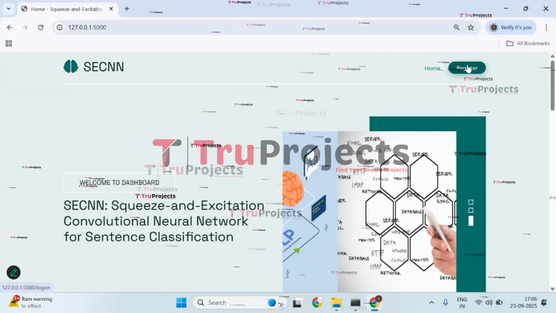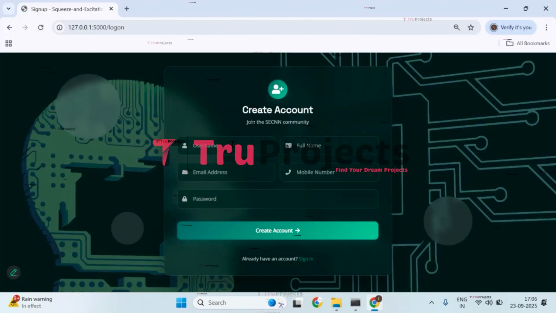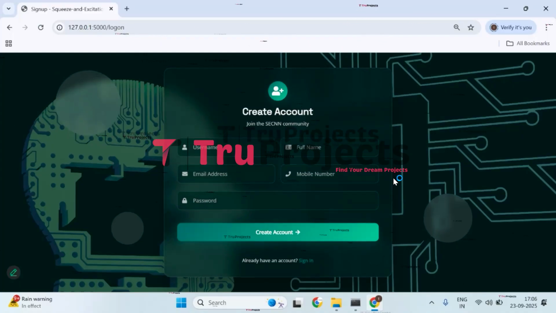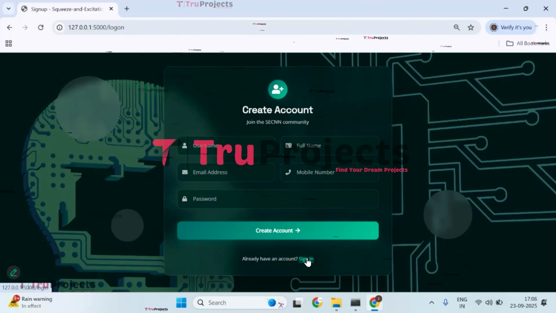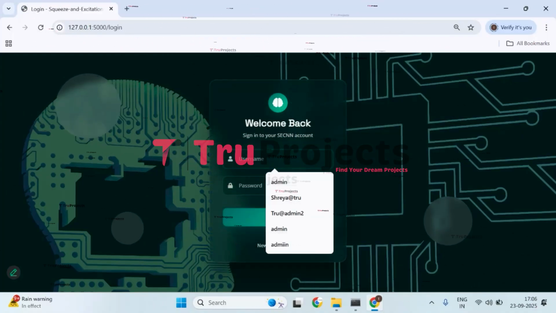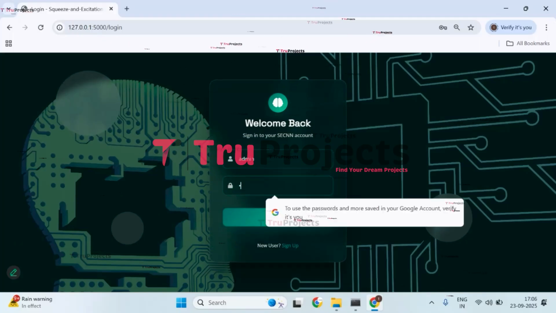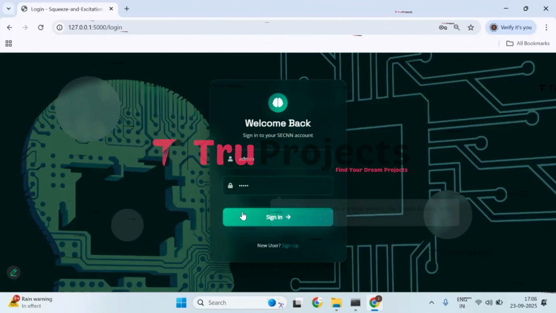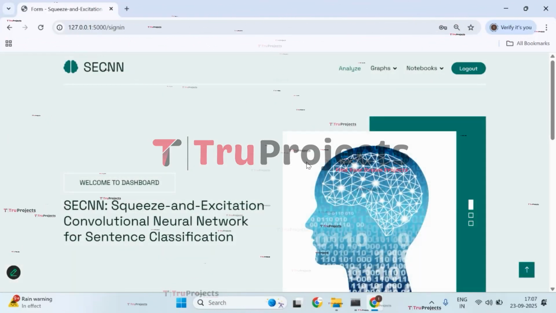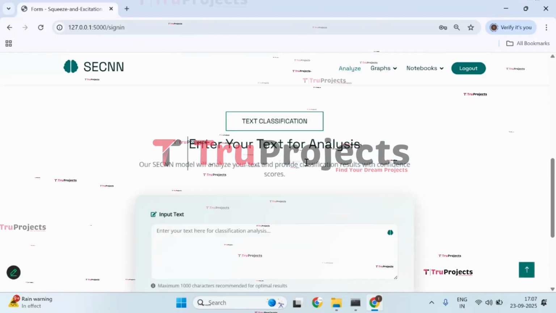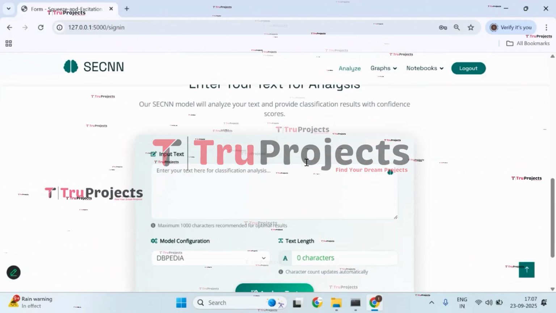So we need to get registered first. Click on register and enter all the details and create an account. I have already created one, so I'll directly sign in. Click on sign in and give your username and the password. Now click on sign in. We have signed in successfully and been redirected to the prediction page of this project.